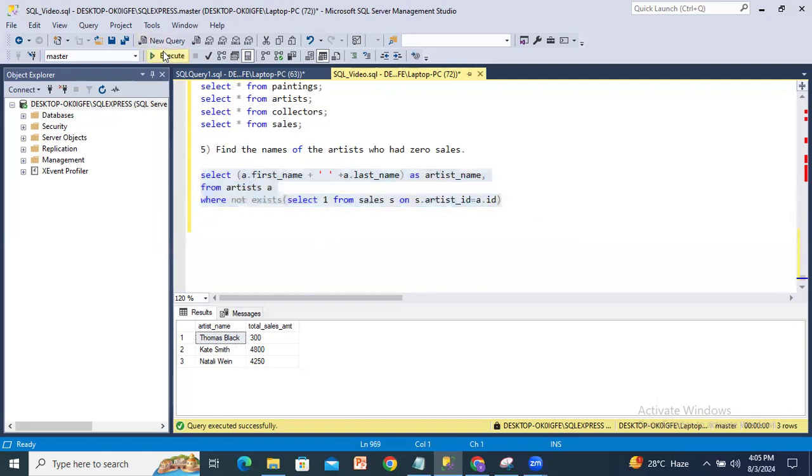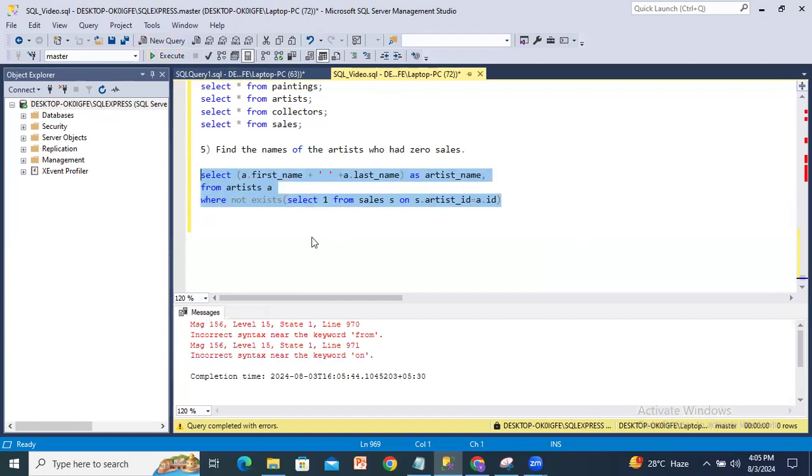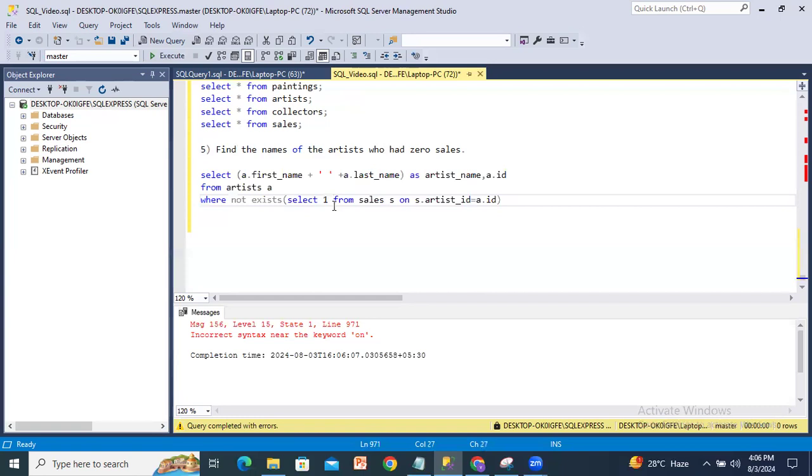So if I execute this, the keyword ON, incorrect syntax. First select A dot ID, A dot ID. This part I had not mentioned in the select clause. Now from artist A where NOT EXISTS (select 1 from sales S where S dot artist ID equals A dot ID). Something is missing here: incorrect syntax near the keyword ON.